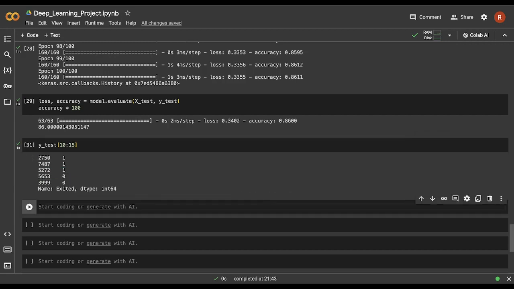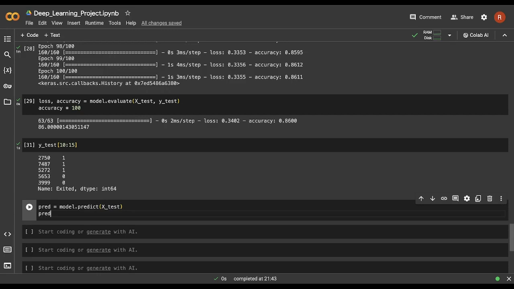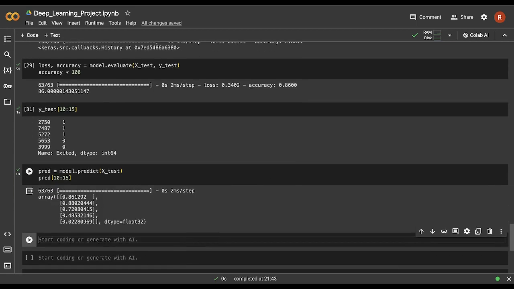Let us check what our model has predicted, because it is giving such good accuracy. Now for prediction, let us store our predictions in pred variable. So model.predict, and we will predict for x test. Now let us display the values stored in the pred variable from 10 to 15th instance, which are our predicted values. Now you can see the predicted values are in the form of decimals. This is because the sigmoid function gives you values between 0 and 1 and not just 0 and 1.